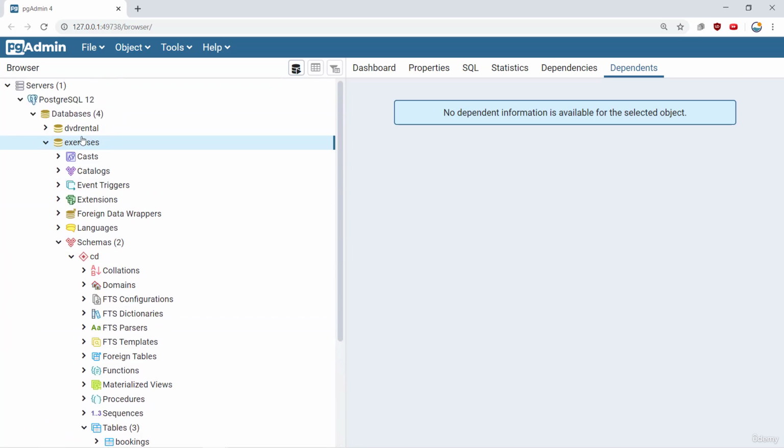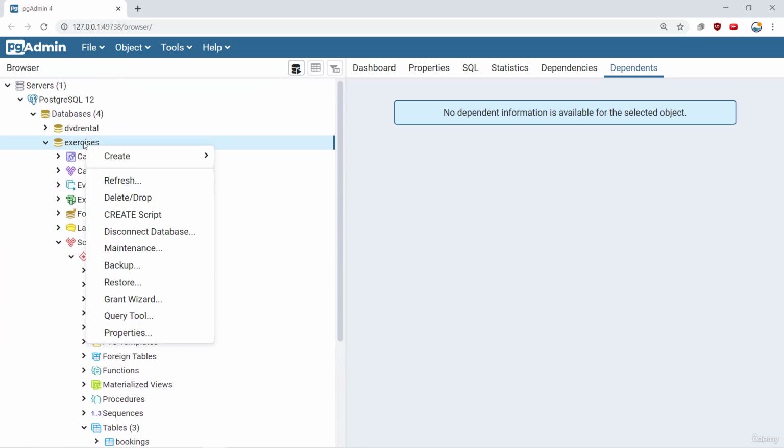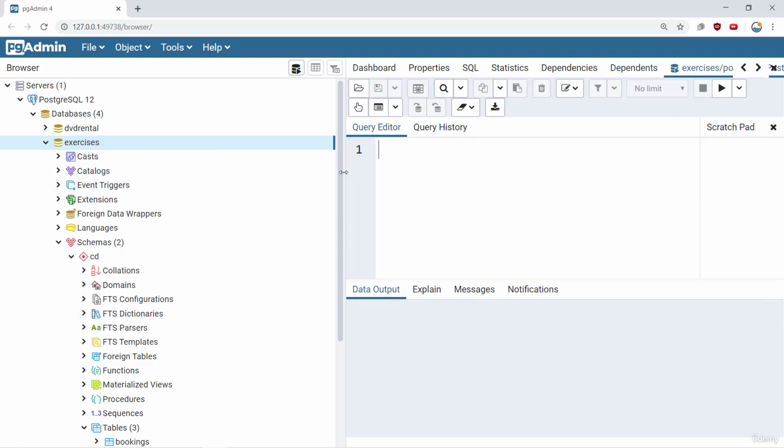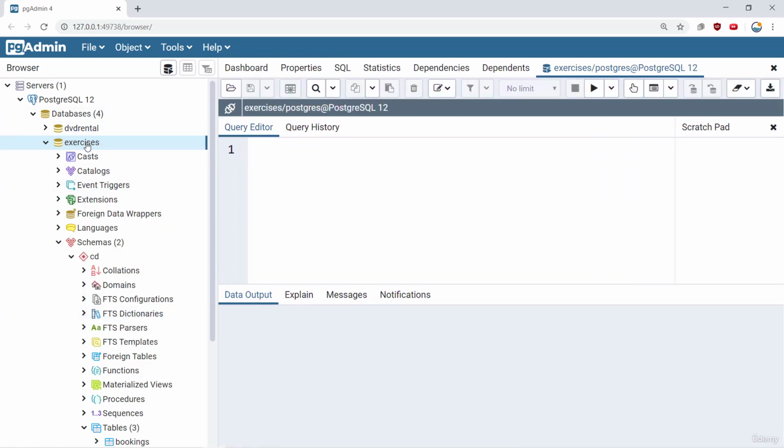So to show you what these actually look like, I'm going to right click and let's open up a query tool on exercises. So be careful to make sure you actually right-click on exercises, not the old DVD rental one. So I see here exercises. I'm ready to run my query editor.